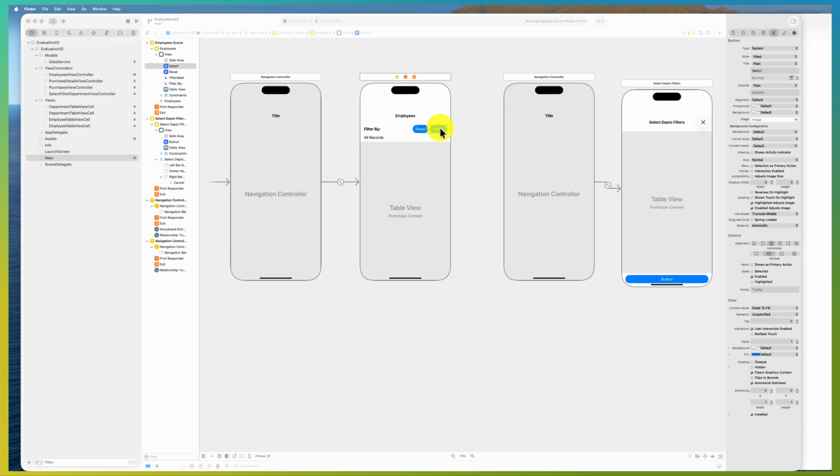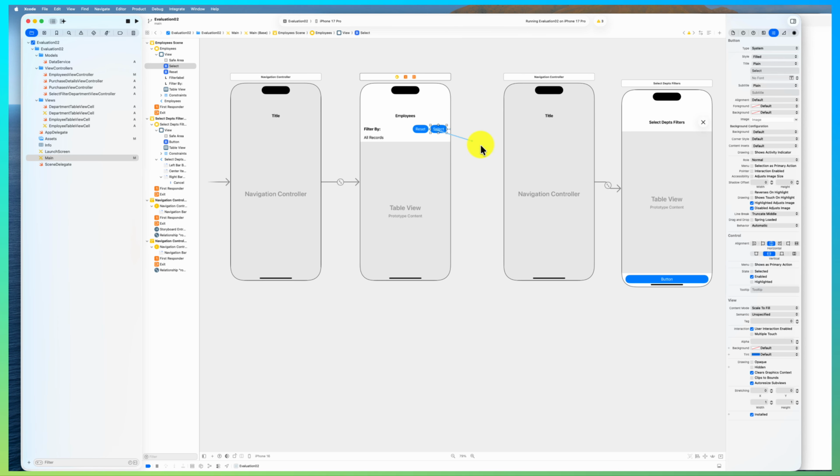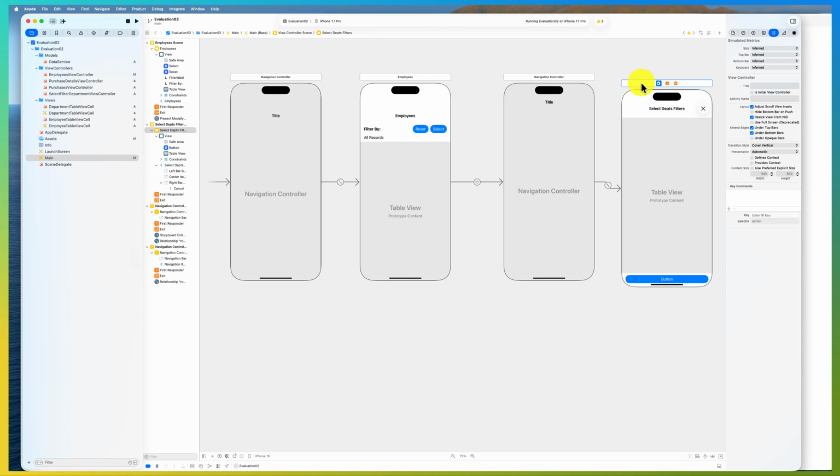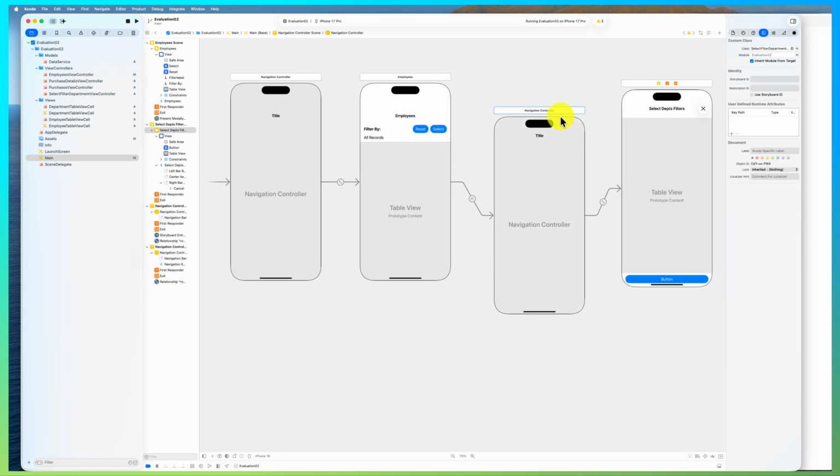Okay, so we just drag from here to trigger the show. And I want it to show as not a show. I want to present this modally. And maybe I can make it full screen also. So basically it's going to present, and then when you click the X, it goes away, right? So we go here, set this one to the select filter department, right? And then we can wire up some things.